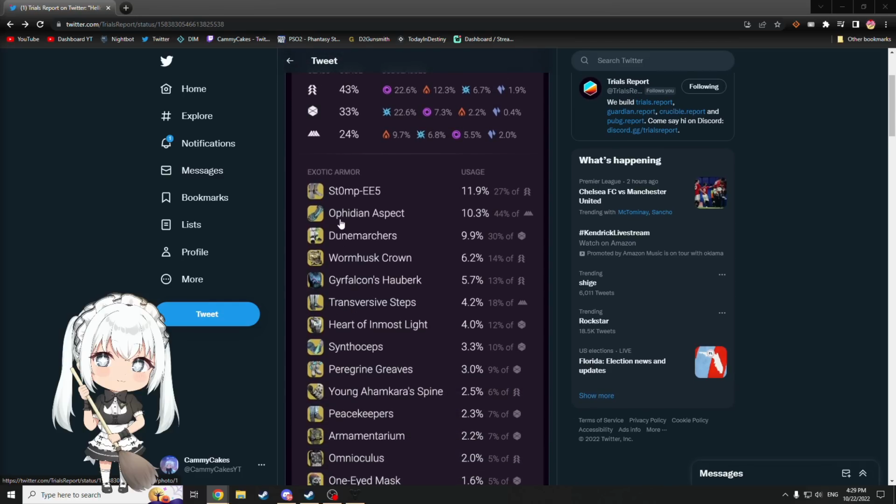So moving on for the Warlocks, we have Ophidian Aspects at 10.3 and Transversive Steps at 4.2. I think Transversives are the comfort pick and Ophidians are the meta pick, mostly because of the melee lunge distance, but the AE and handling is just icing on the cake.